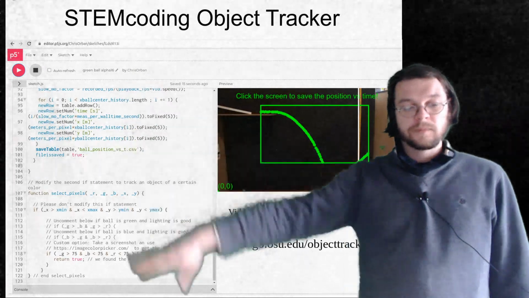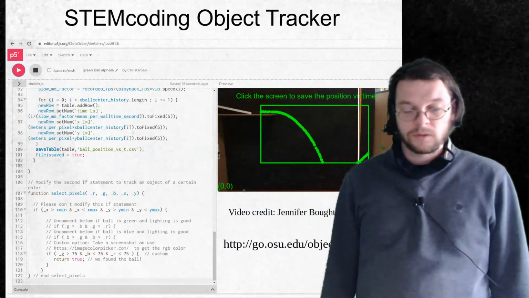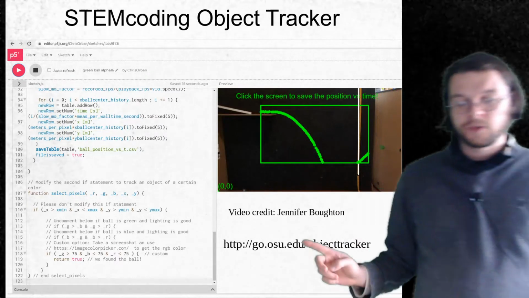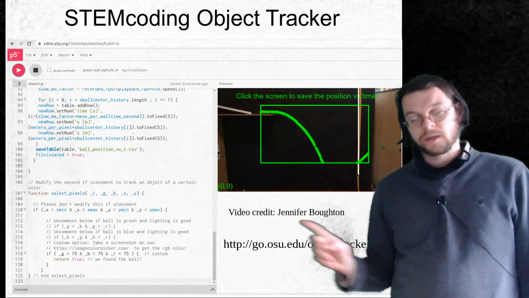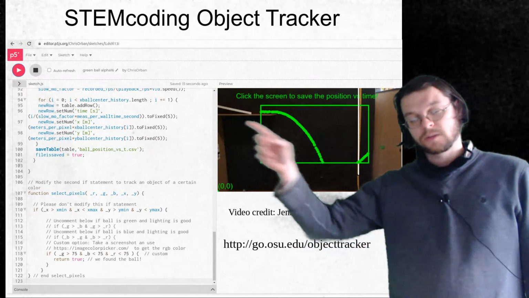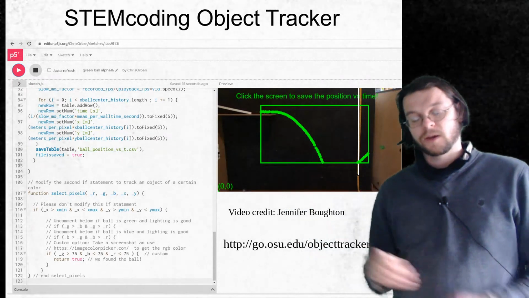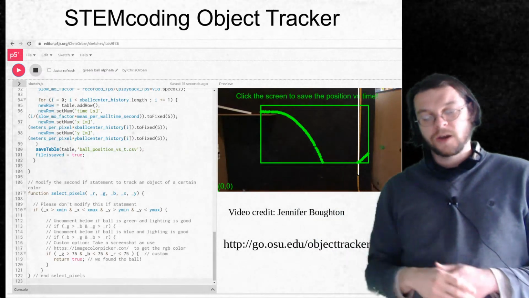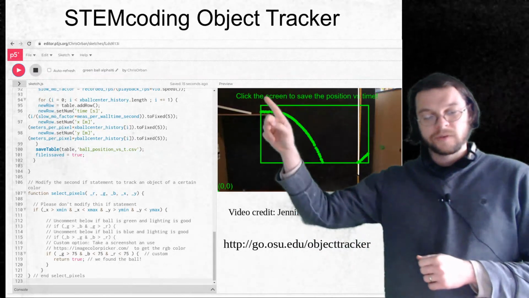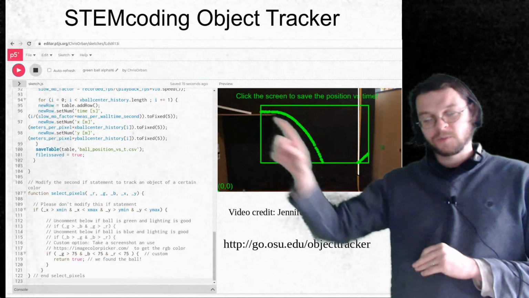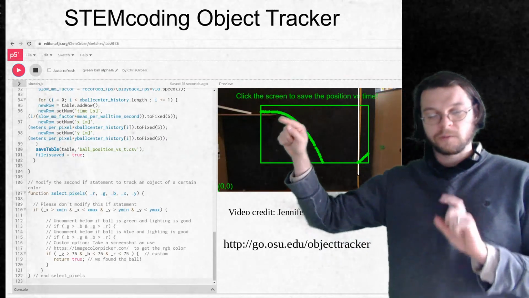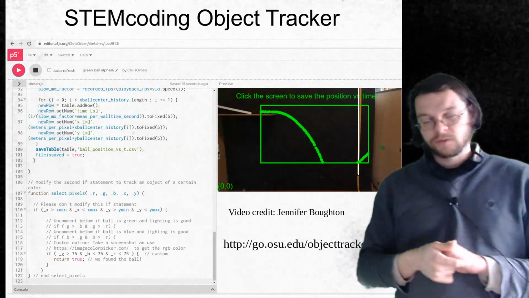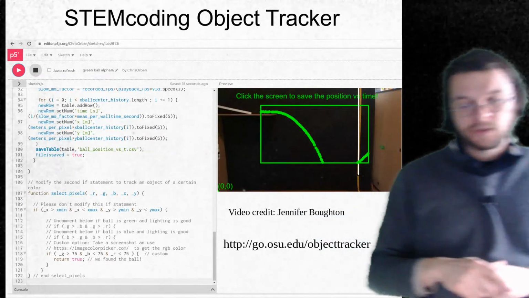This is the program that I wrote that works great on Chromebooks. You can find a link to all that here. Jennifer Botten, who's a teacher in Cincinnati, helped record these. This is a ball rolling off of a countertop. One of the nice parts of object tracking is that it allows you to have many object locations. If you're doing this by hand, advance frame, click, advance frame, click, you're only going to get maybe a dozen or two points before you start to get tired of that.